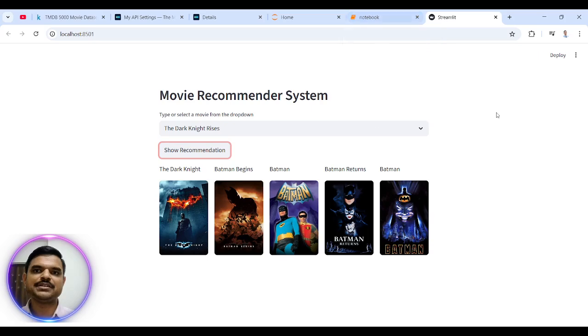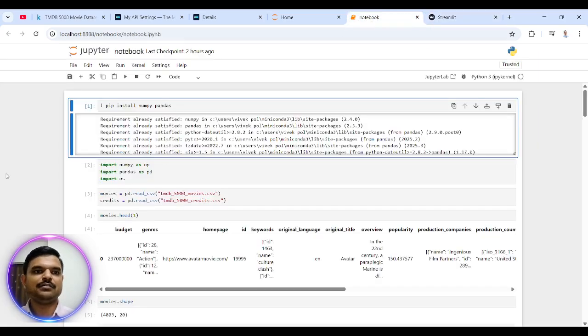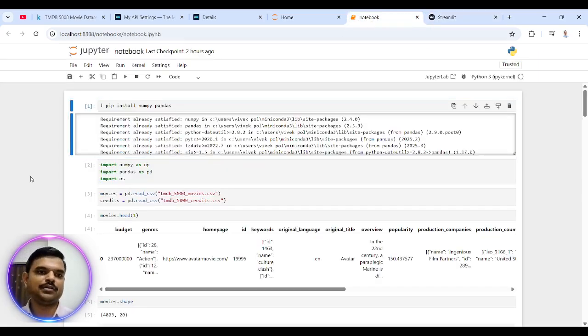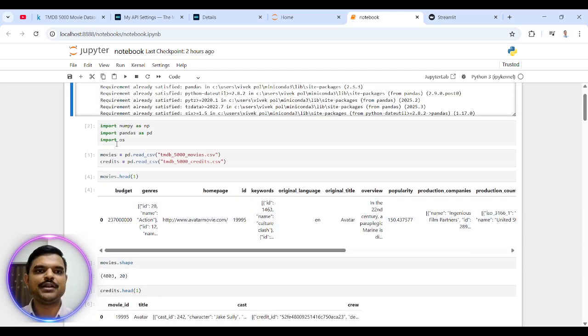Now we will see this notebook .ipynb file. Here we are installing NumPy and Pandas because it is needed for numerical operations and data manipulation. And here is the operating system because we are reading the files which are present in our operating system, on our Windows system on our laptop. That's why it is needed.